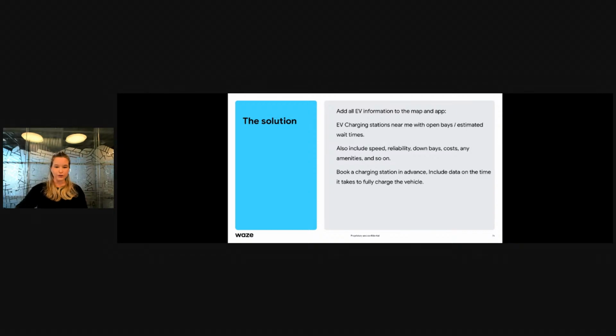So the proposed solution is to add all EV information to the map and app. EV charging stations near me with open bays, estimated wait time, include speed, reliability, down bays, costs, any amenities, and so on. This idea also has a fun addition to book a charging station in advance and include data on the time it takes to fully charge the vehicle. That's it for this idea. Keep it in mind in case you want to join this team.